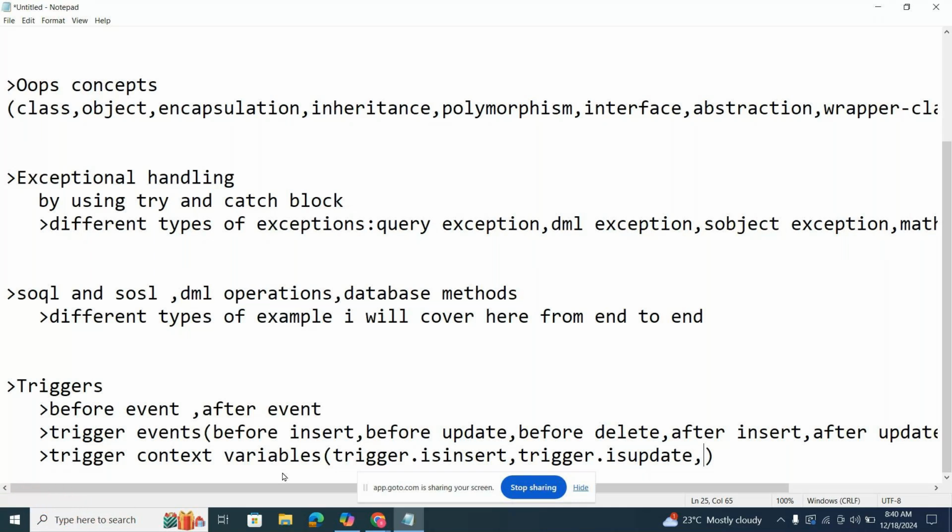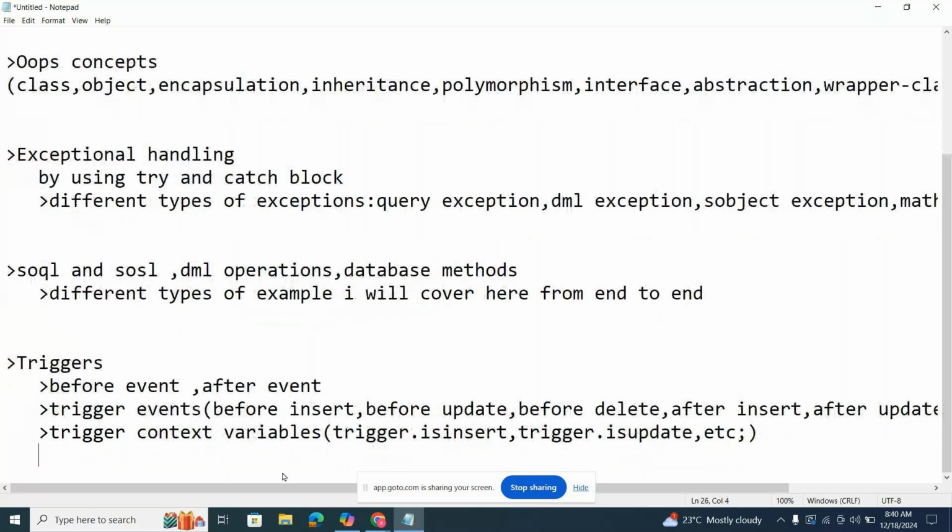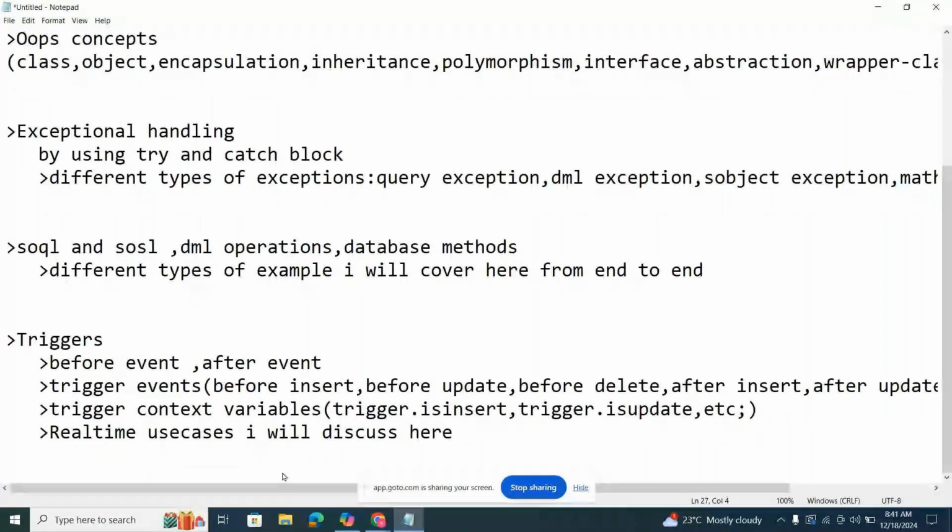There are different types of trigger context variables, and I'll discuss real-time use cases. In some interviews, they will ask what real-time scenarios you dealt with in triggers. I'll discuss so that you can say it easily in front of the interviewer. And trigger best practices, these are the theoretical questions. Maybe 3 to 4 days I'll discuss this triggers concept.